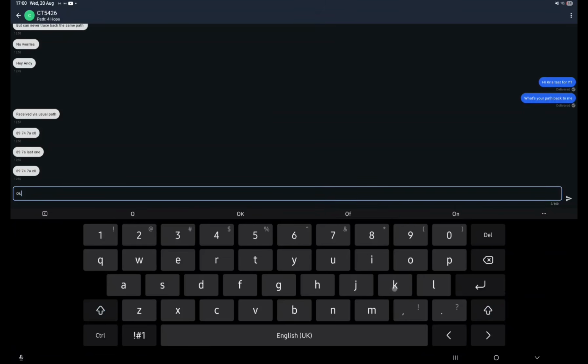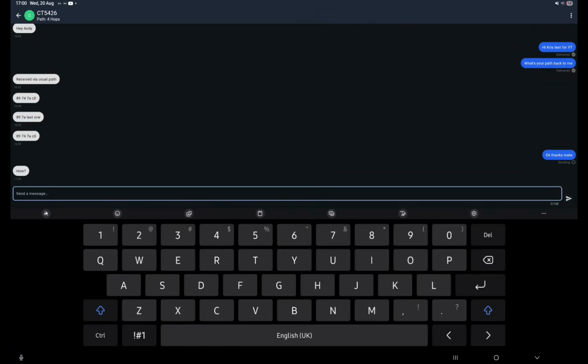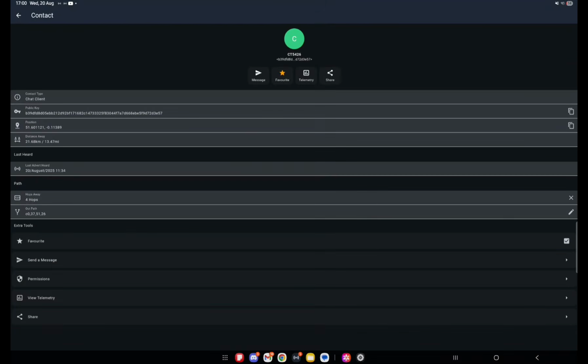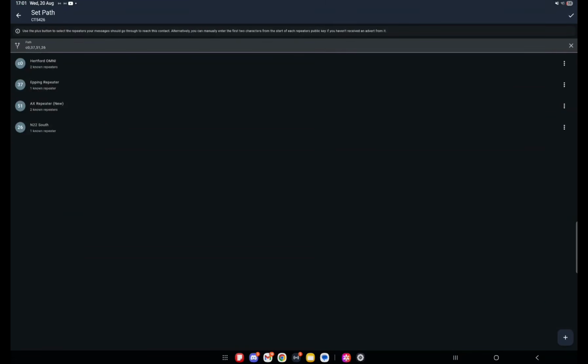So let's try. I'll say to him, okay, thanks, mate. Also, shorter messages will go through better because the packets are shorter. It's another thing to bear in mind if you want to cut your comms right down. I'm not really sure what's happened there, but you can see my message zipped through nice and quick. And that will be because I added his repeater into that list.